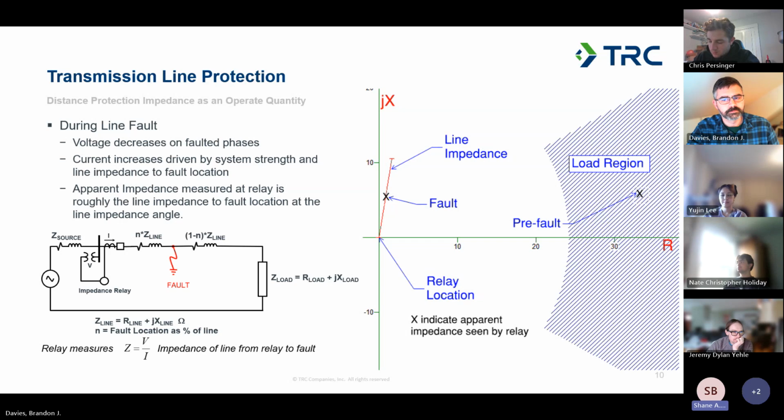So I see the pre-fault X on the screen there in the load region. Yep. And I guess I'm not understanding how that ties to the line impedance line that we have for the fault. I see that the fault on that line impedance, that red line in the graph, is about 50% of the way, let's say. So, to my understanding, it's trying to be 50% of the line, like a location. Yes. Am I understanding that right?